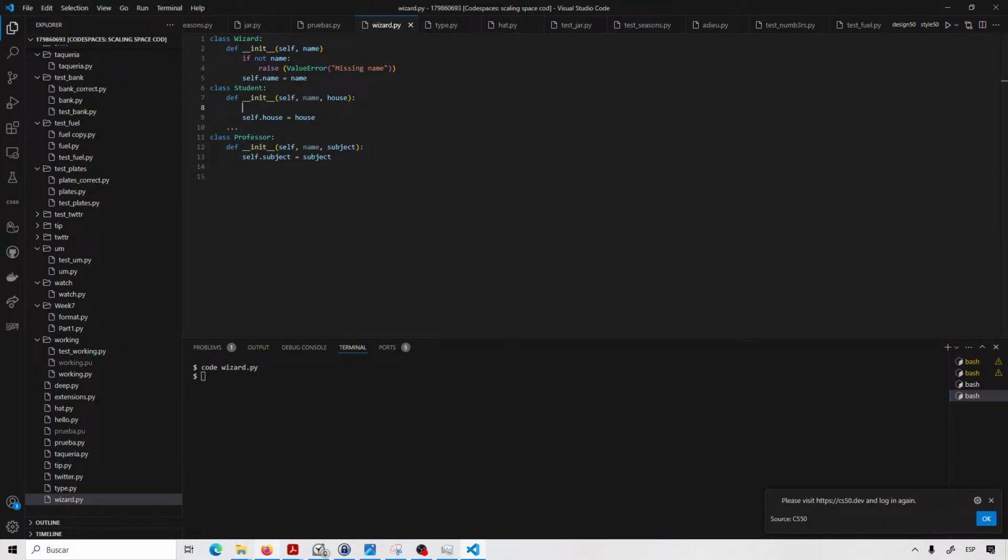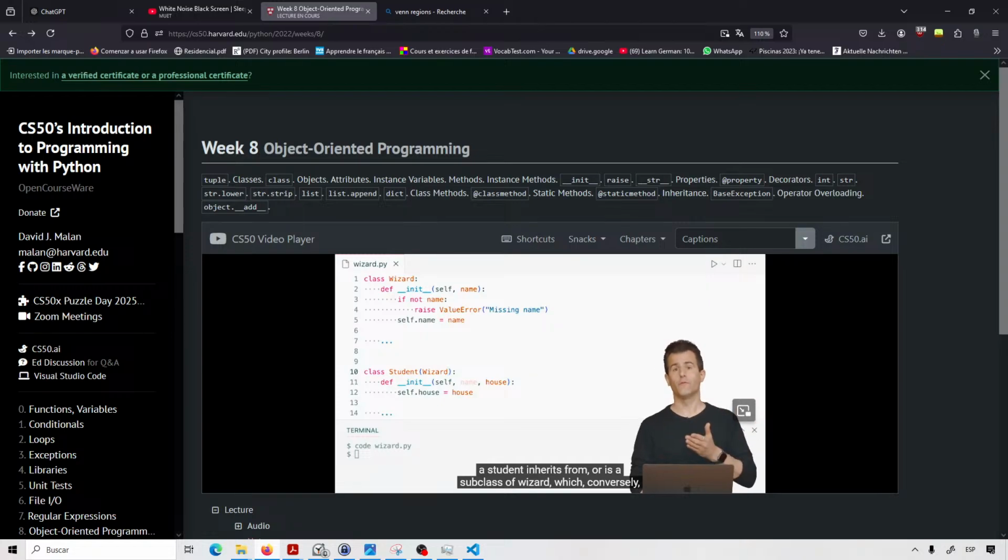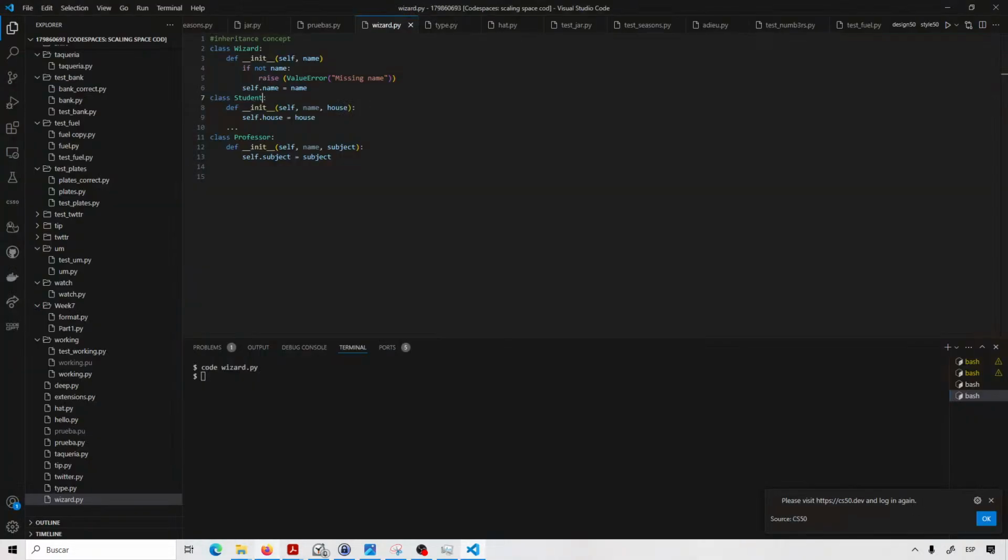But at the moment, even though they're all in the same file, I haven't told Python that a student is a wizard and a professor is a wizard, so I really need to link these two together. And the way you can prescribe inheritance, whereby one class should inherit from another, or conversely, one class should descend from another, we can do this. I can say class student, but before the colon, I can go in and say in parentheses, a student inherits from or is a subclass of wizard, which conversely is the superclass of the student class.